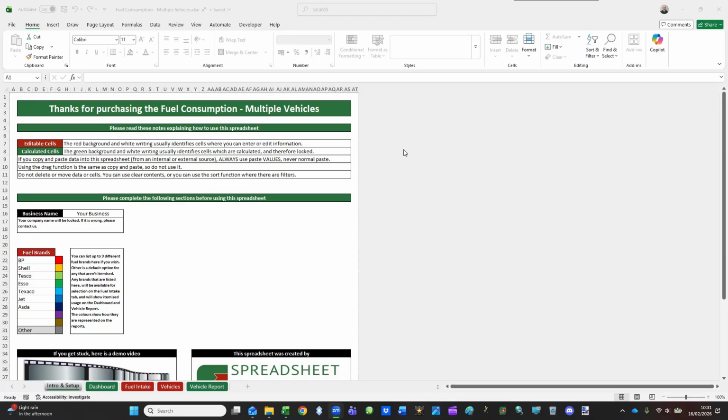There's one that I did for the mobile, which, at the time of making this video, I haven't actually released yet. And there's one that's in the basic range, which is for a single vehicle. But this one is for multiple vehicles, in fact, up to 100 vehicles. So I just want to show you how it works. It's very similar to the others, quite easy to use. It just requires the correct information.